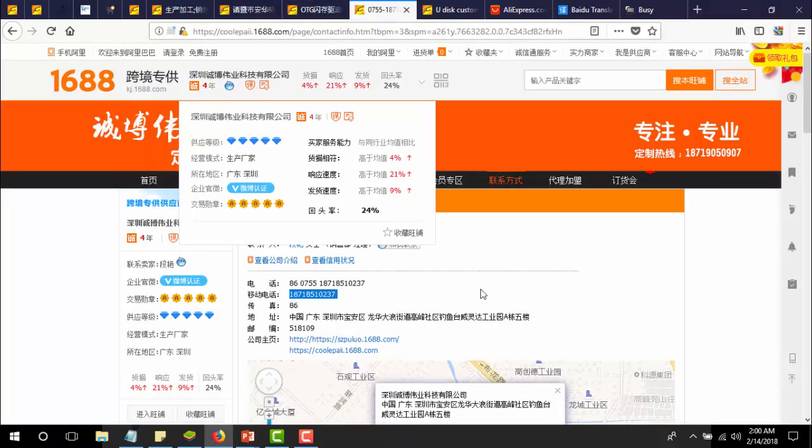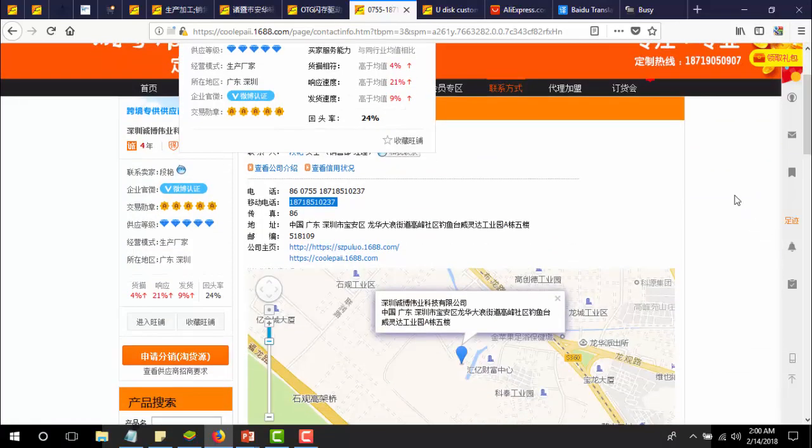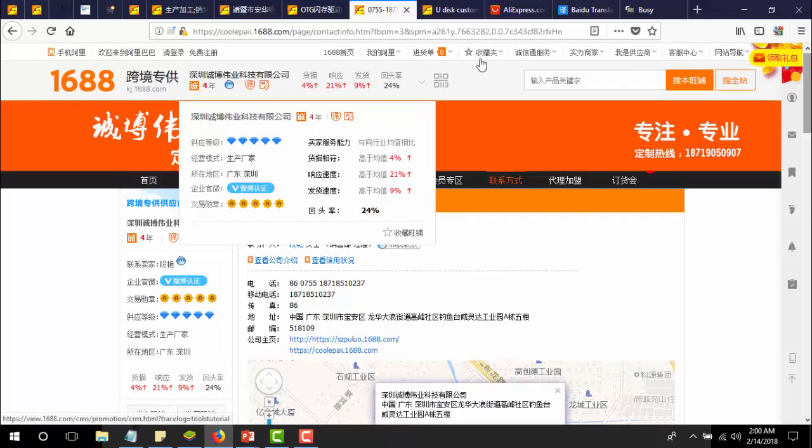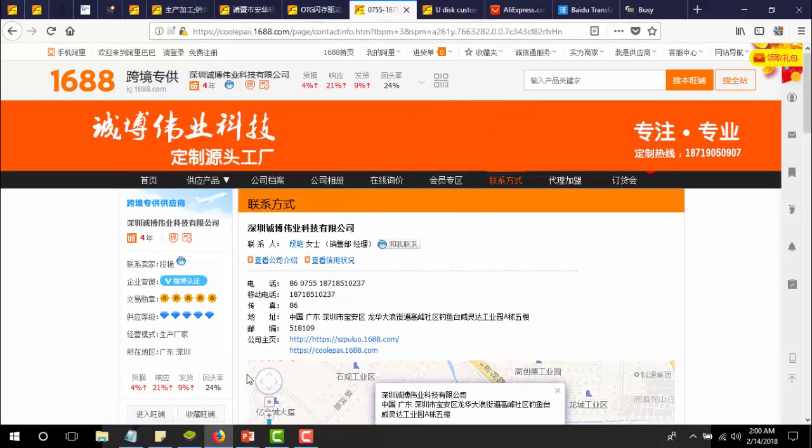So that is how you can go about contacting the sellers. Very easy to do, no need to spend money on international calls, and everything becomes very easy.